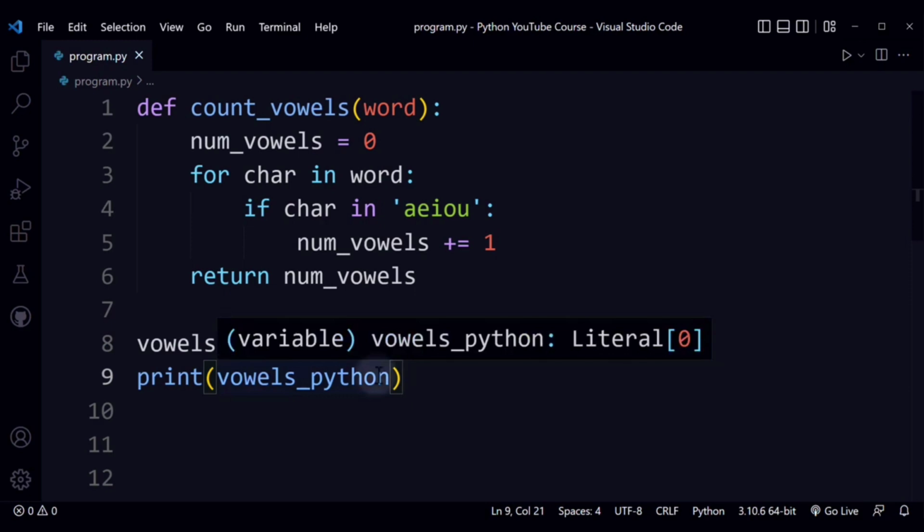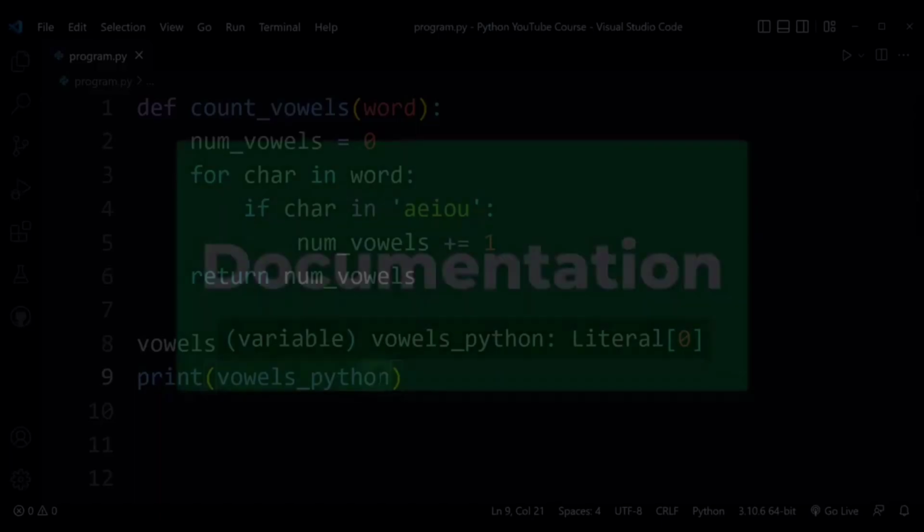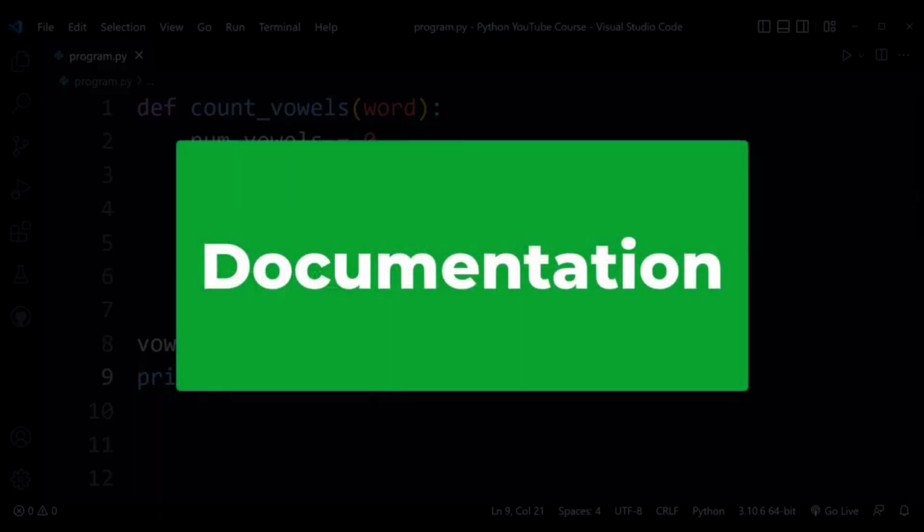Next, we will see a little bit more about the Python documentation and how you can expand your knowledge by browsing the documentation. So I will see you in the next part of the course, so let's continue.